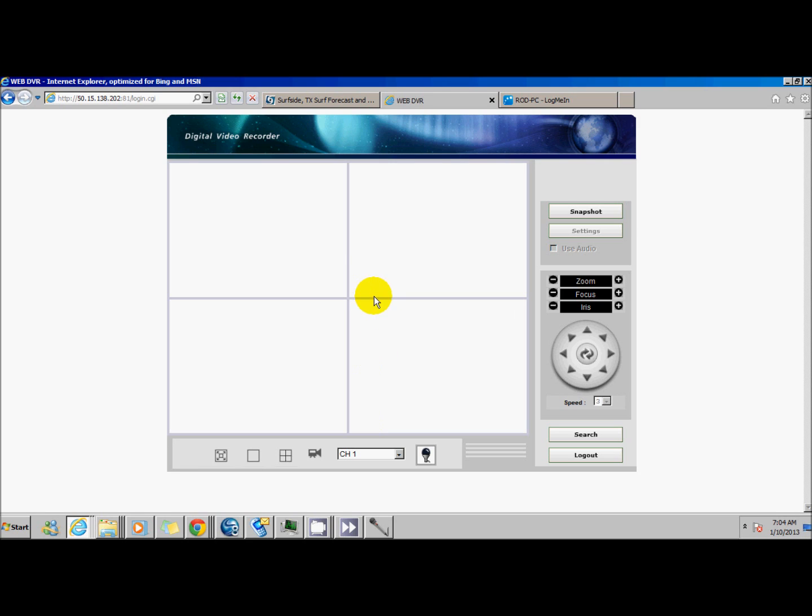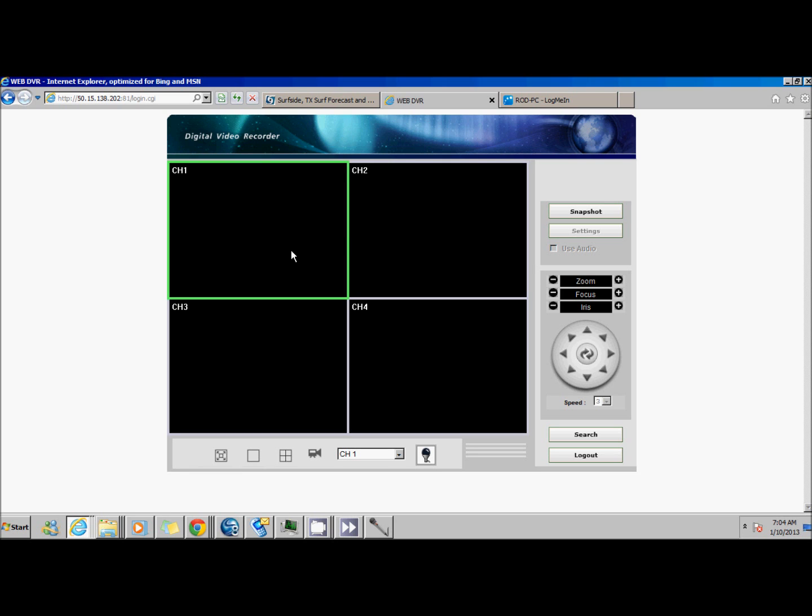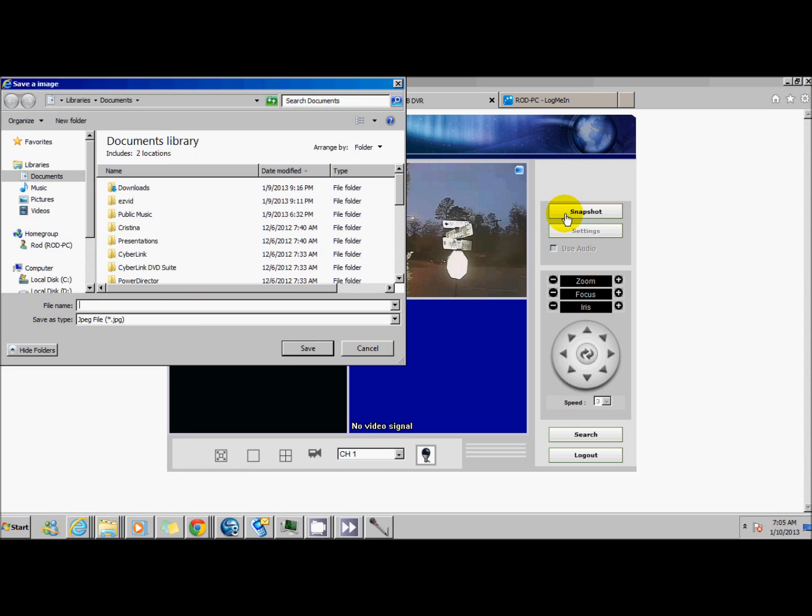What I love about this DVR is that if there is an image that you're watching live and you'd like to record right away to your computer, you can click on snapshot and it's going to take a snapshot of what's going on. You can type the file name, press save, and it will save directly on your computer.